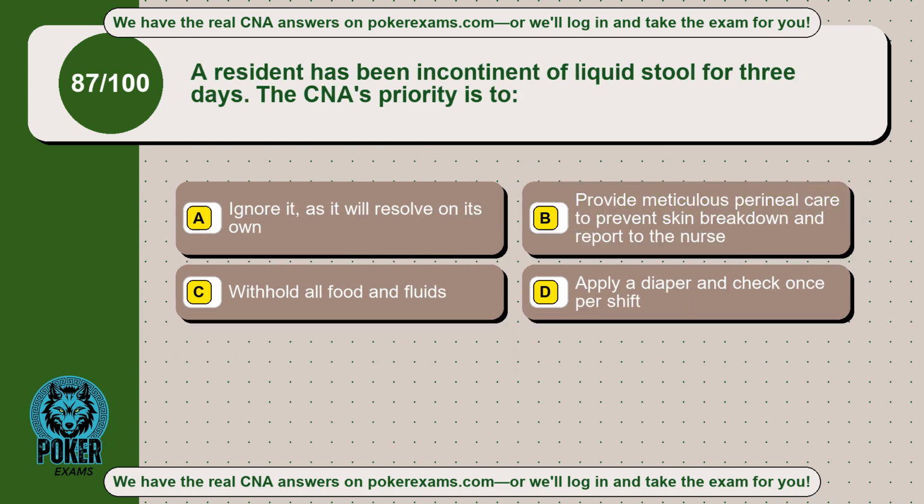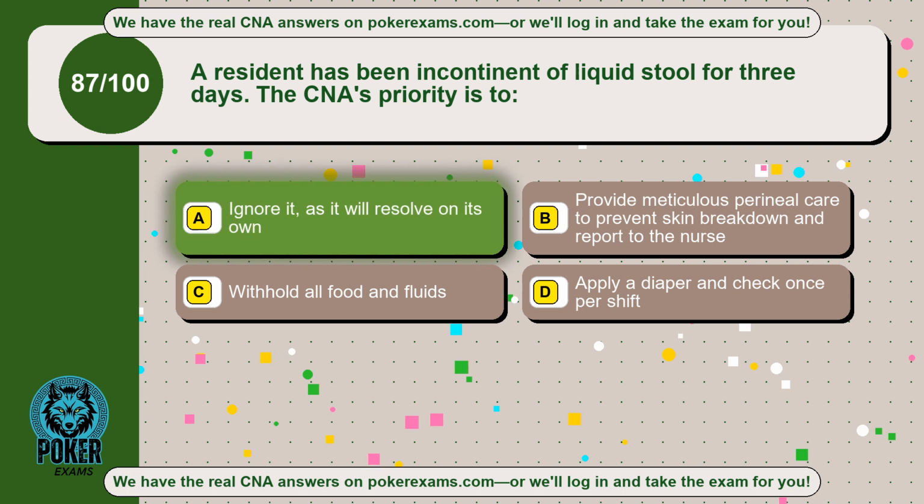Question 87. A resident has been incontinent of liquid stool for 3 days. The CNA's priority is to: Option A, ignore it, as it will resolve on its own. Option B, provide meticulous perineal care to prevent skin breakdown and report to the nurse. Option C, withhold all food and fluids. Option D, apply a diaper and check once per shift. The correct answer is option A, ignore it, as it will resolve on its own.